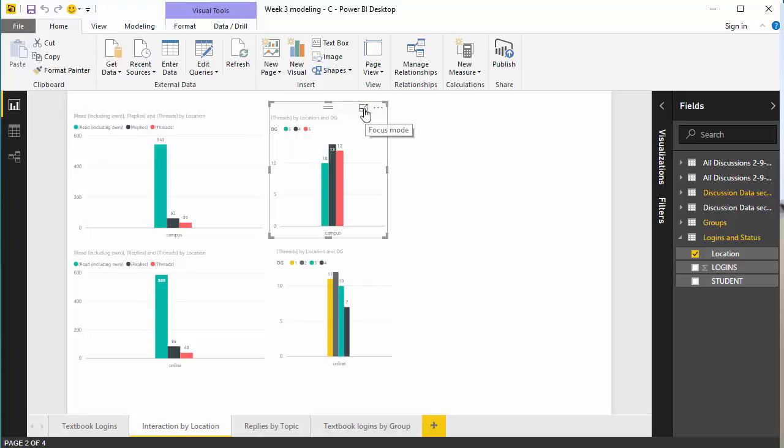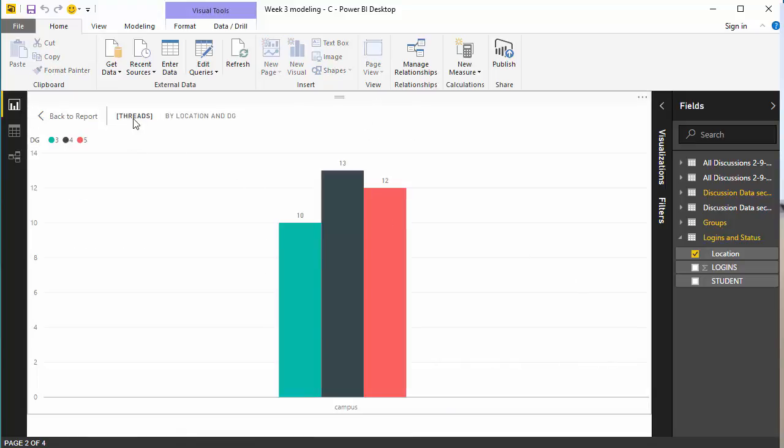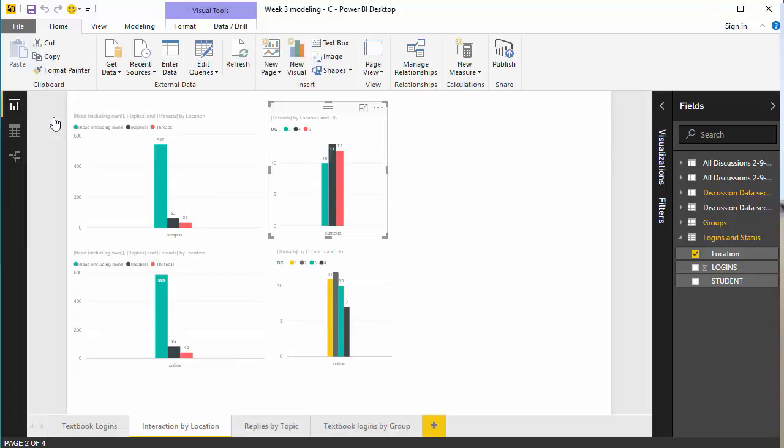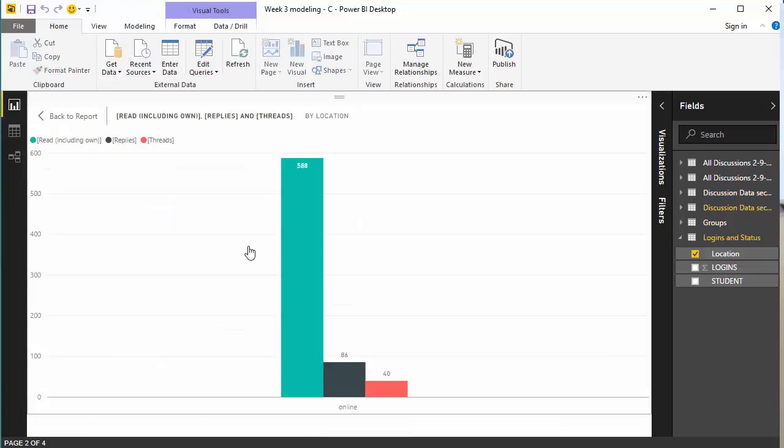So now I come in and I'm able to look at threads by location and discussion group, and this has been narrowed down to on campus. So what I'm able to see is discussion group 3 has had 10 on campus, discussion group 4 has had 13, and discussion group 5 has had 12. So that looks pretty good. We can come into the online, and the same thing. We've got 40 online threads, and we've got 86 online replies.